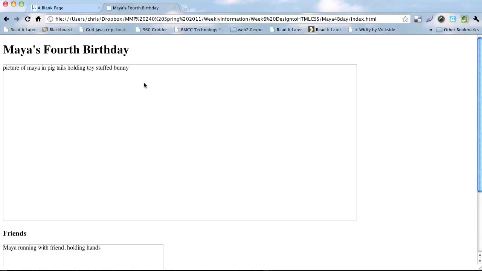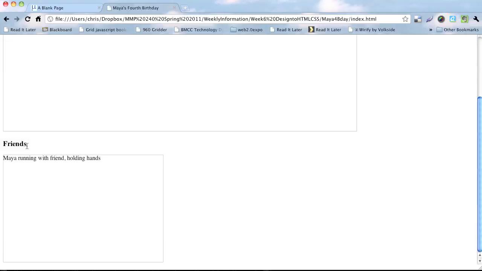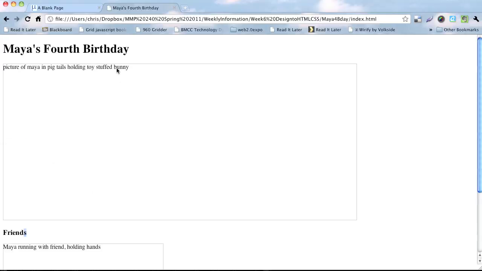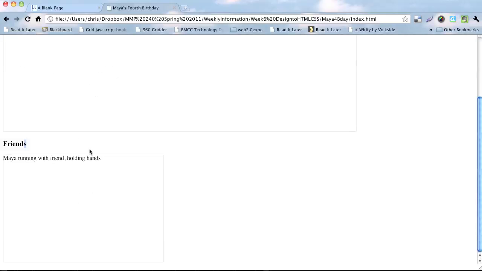And as we're starting to go here, I'm going to start looking at it in the browser again. So there we got Maya's 4th birthday. There's that picture. Here's friends. Maya running with friend holding hands. And you notice if you put the alt in there, this is another good way to do it before you add your CSS and your actual images in. You can make sure you have the proper alts in there that make sense to you as you're looking at it. So there we go.